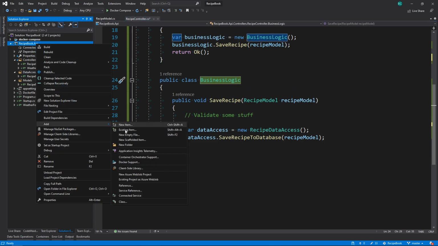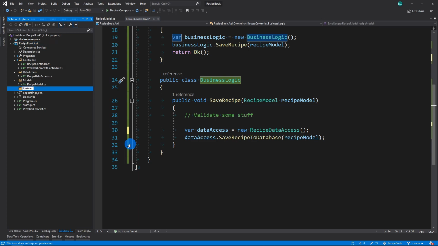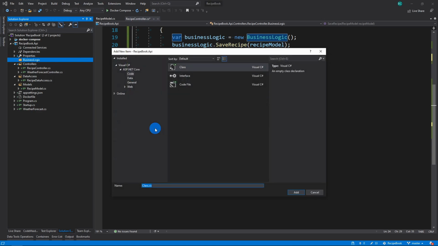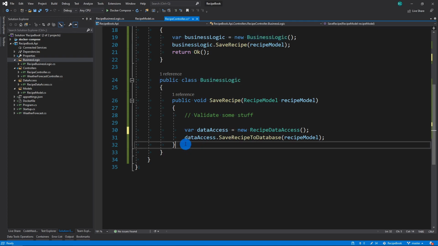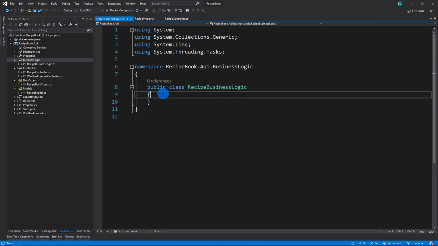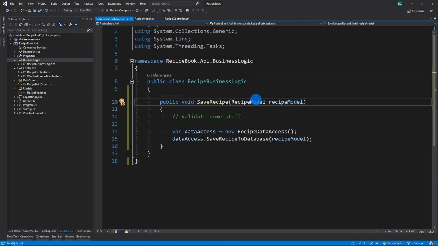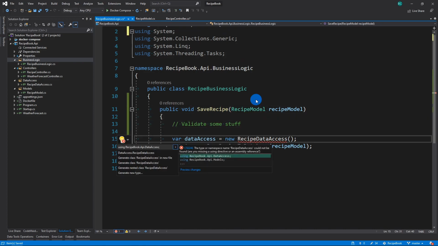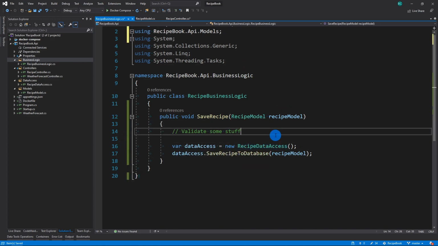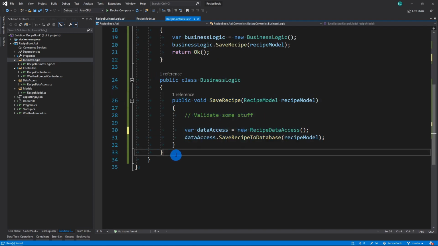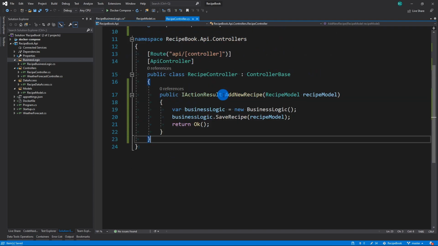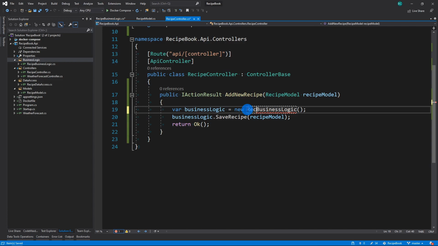So create a folder called business logic. Once again, create a class called recipe business logic and copy that method out. Resolve namespaces. Perfect. And then back here, now we can delete our business logic here and resolve as recipe. And then resolve that namespace.